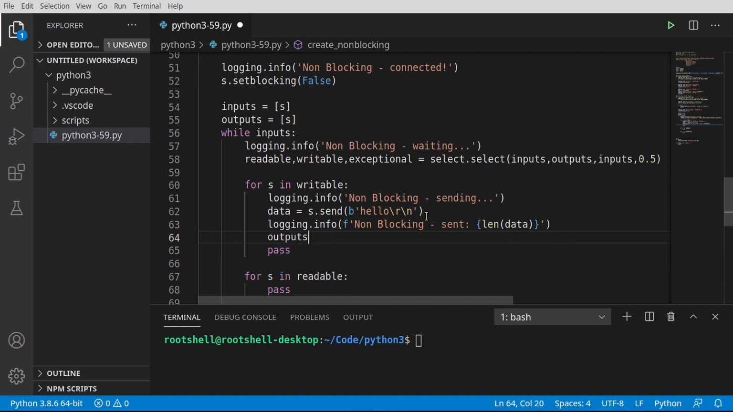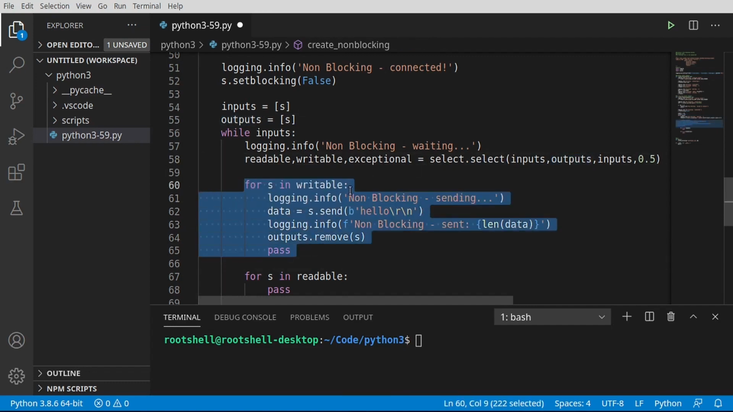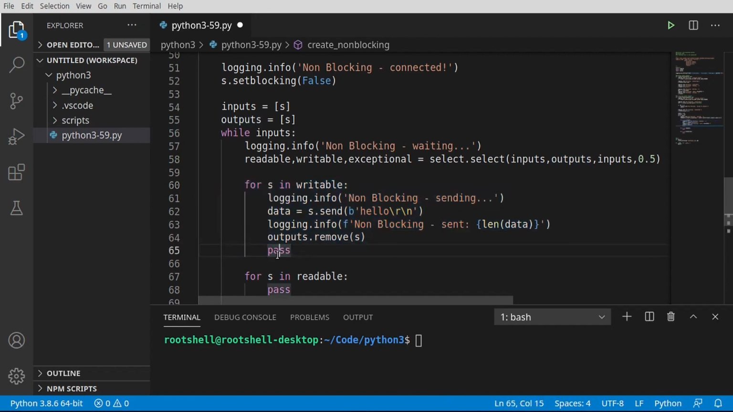Now I want to take our outputs and I want to remove that. There's a reason for this, because every time this loops, we don't want to tell it, hey, we have a socket we want to output on, or this is going to fire off every single time. So we want to remove that out of there. Finally, let's get rid of that pass because we're not passing.